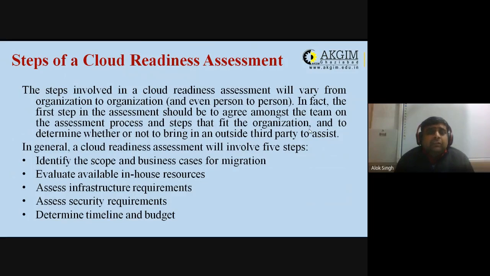Okay, in fact, the first step of the assessment should be to agree amongst the team on the assessment process and steps that fit the organization, and to determine whether or not to bring in an outside third party to assist. Meaning you are required to decide whether you will deploy an internal team, or an external team or outside third party, to deploy this cloud based environment. In general, a cloud readiness assessment will involve these 5 steps. First is to identify the scope and business cases for migration.